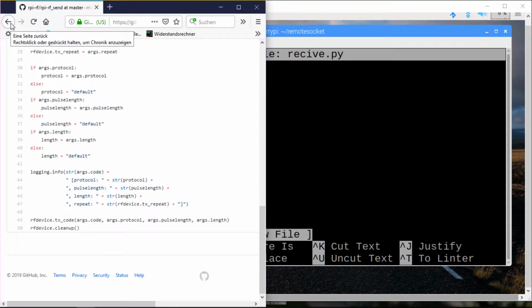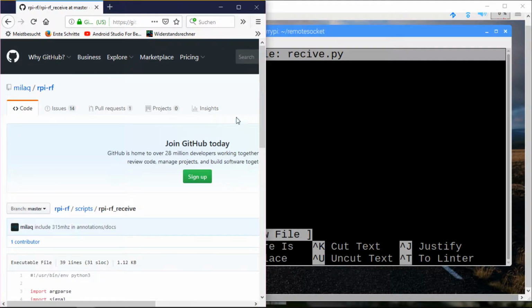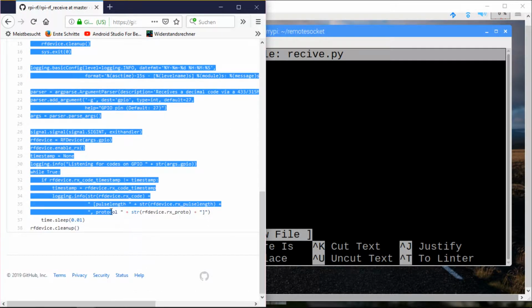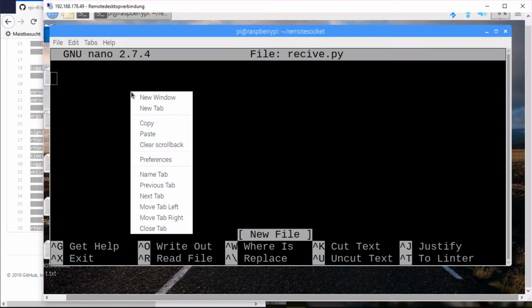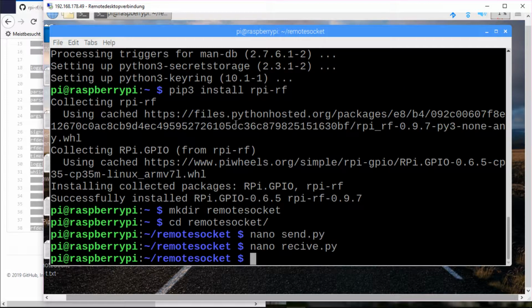And yeah, I can't type, I've forgotten the E there, sorry. We copy that like this and paste it into here, and again save it. And now let's look at what codes our remote socket sends.